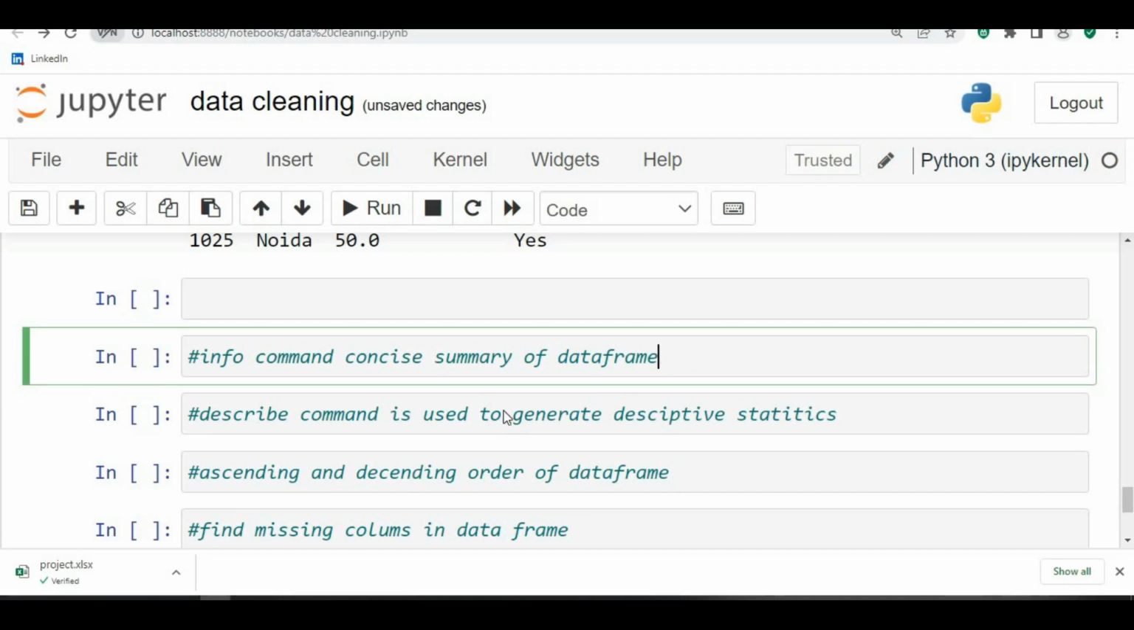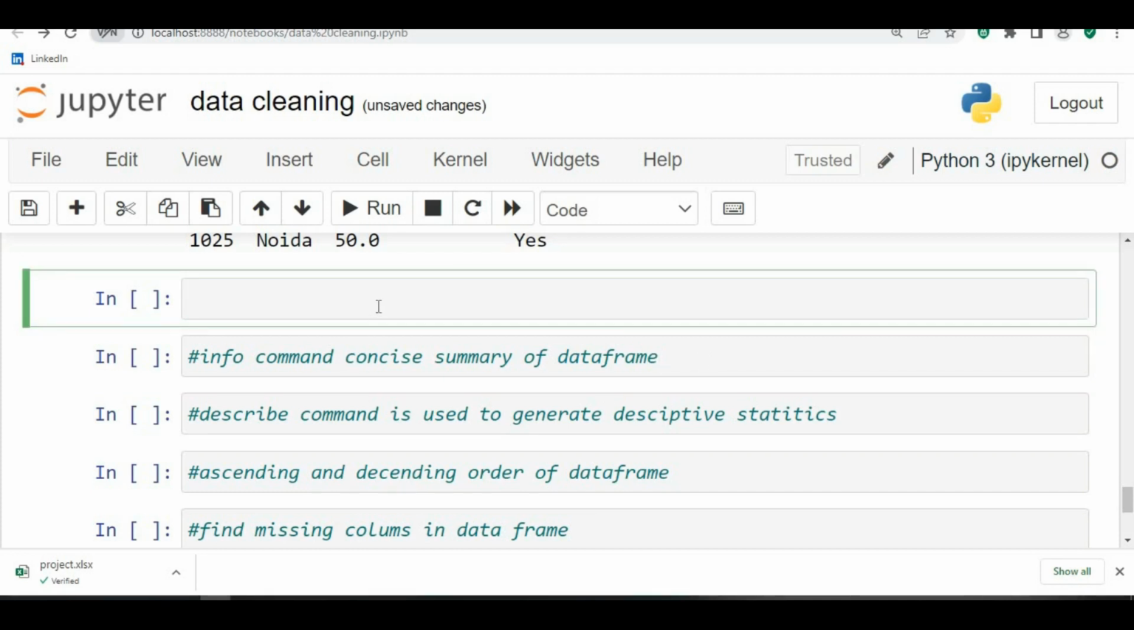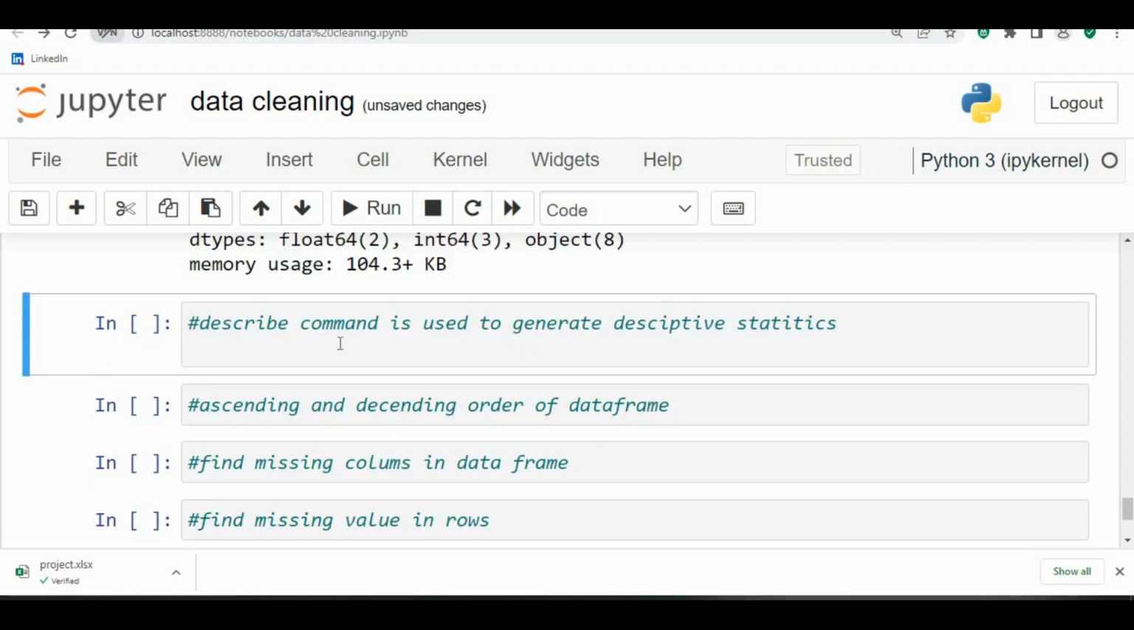So what we will do, I can either print df. To describe, we have to write here df dot describe, open bracket, close bracket, and run this.